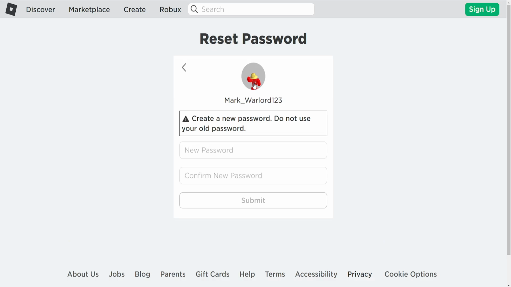So select the account which you want to reset the password for, and here it will tell us that we have to create a new password and we cannot use our old password, or shouldn't. Here you will just type out your new password and confirm it, so type it out once more, and then you have to click on submit, and that's how you reset your password on Roblox.